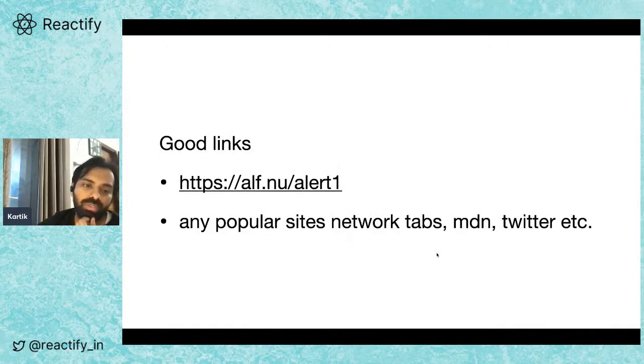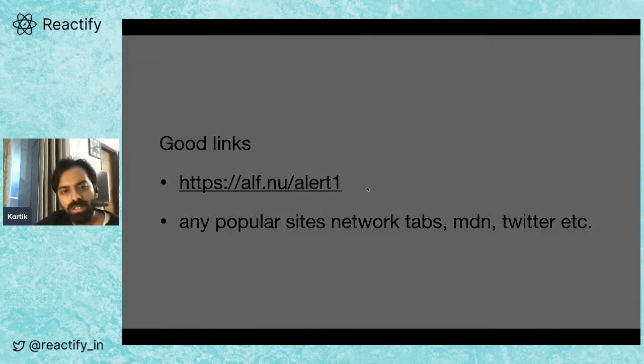Some good links to follow would be this Alf.nu. It's kind of a genius website where it gives you challenges. You're challenged to introduce a cross-site scripting attack to the website, and you will see if it passes or not, and eventually step by step you're going to reach a certain level. Other popular sites: you can just go to the network tab of Twitter.